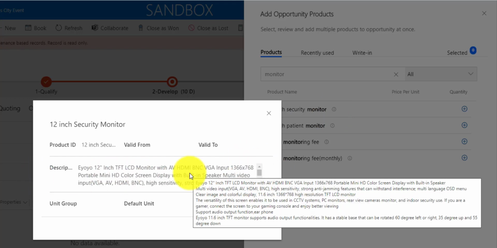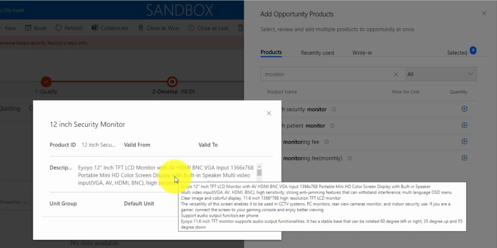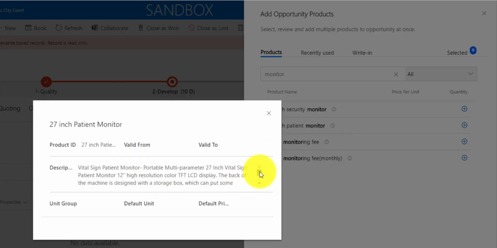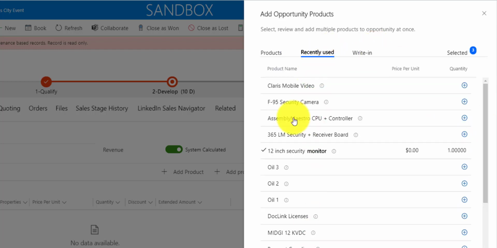I also have the ability to review some information on here, right? You can see that the description is on here. We have a unit group, default unit, and the full price list here, some valid from and to fields, and the actual product ID as well that we can hover over, so we can kind of compare some of these monitors directly here in line. Then we can add them directly from within here. We can do multiple, as you can see, from here as well. Or I can take a look at my recently used items, and I can add some of them as well.